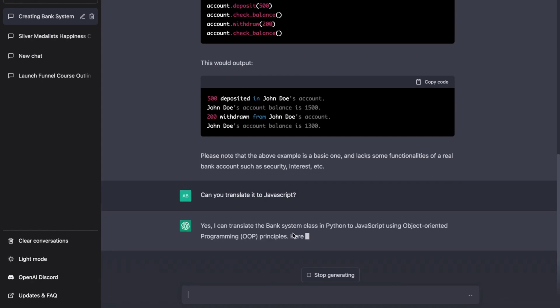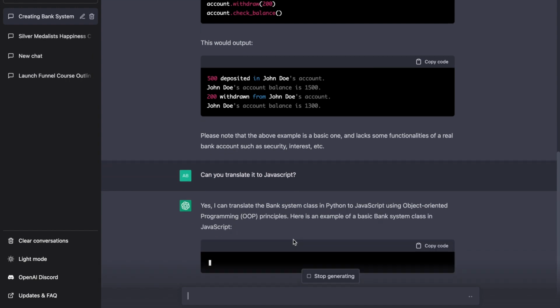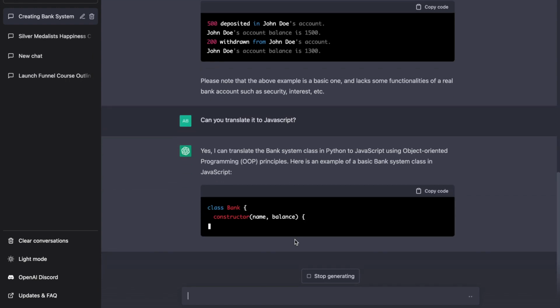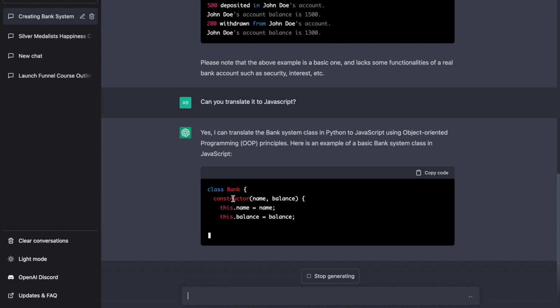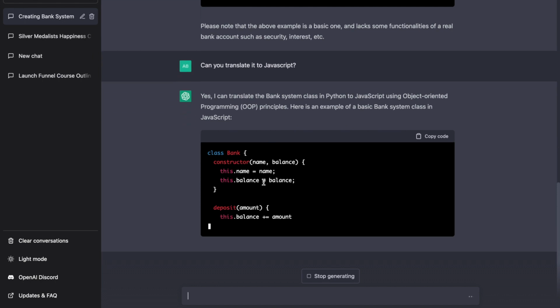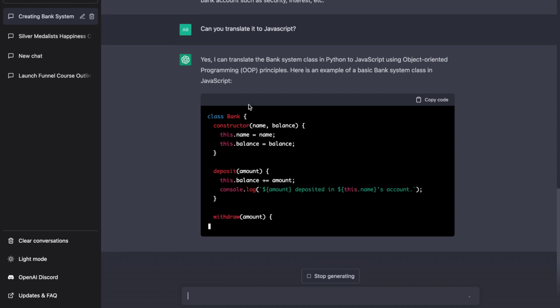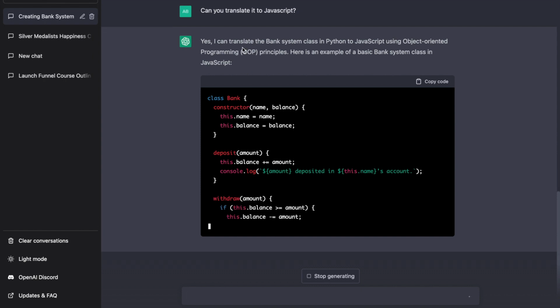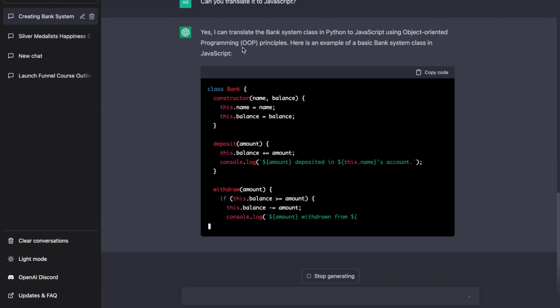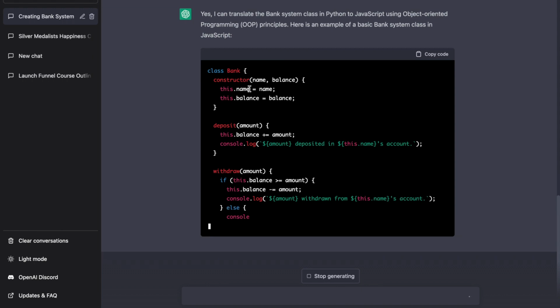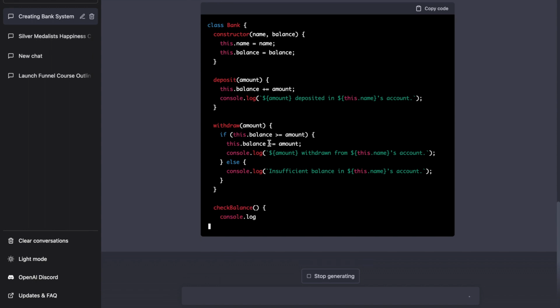So yes, you can definitely translate it into JavaScript. It has the same constructor, name and balance, and defines deposit. So this is briefly a basic example to translate. Probably there won't be any errors in this code snippet.